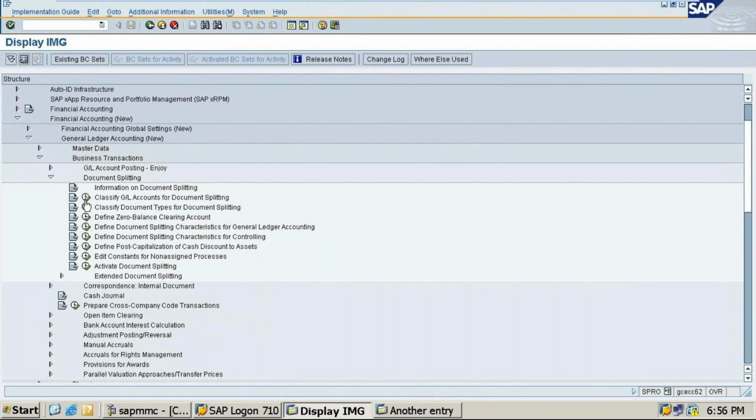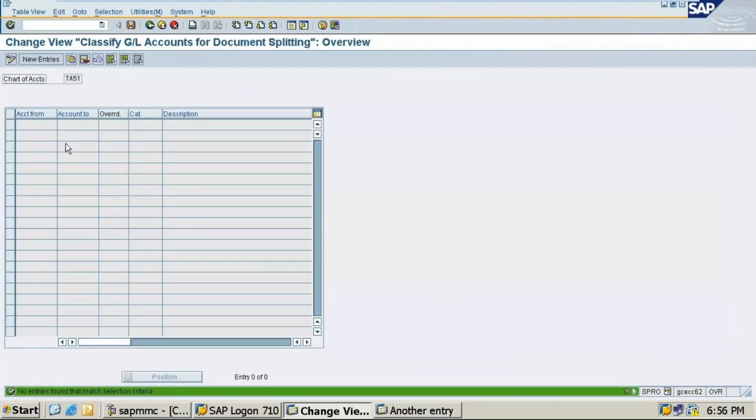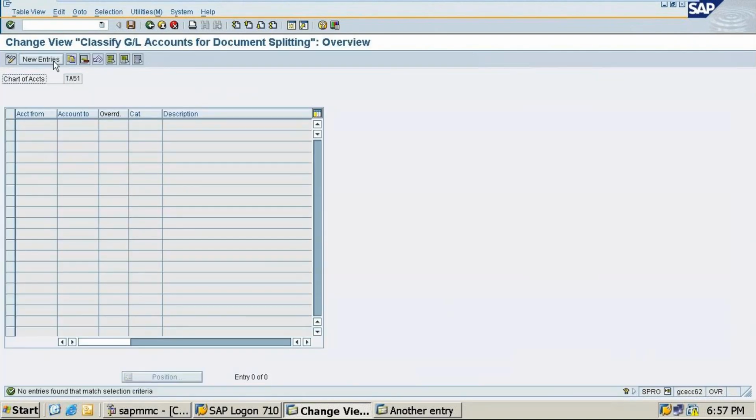Okay, we'll click on this Classify GL Accounts Document Splitting, and here my chart of accounts is displaying. Click on this tick mark. For you also it will display. Now here, no copy, you need to click on New Entries.